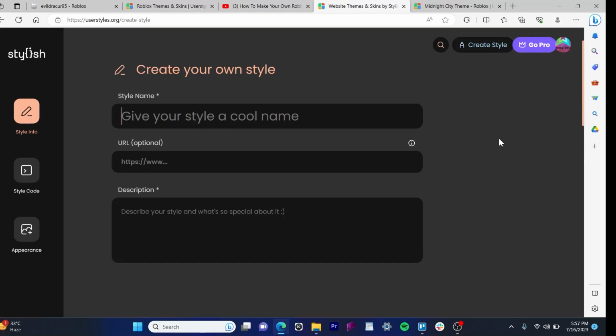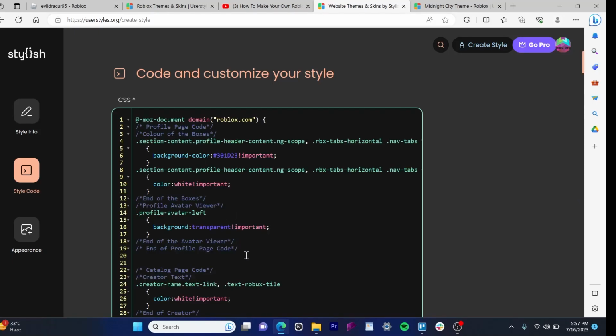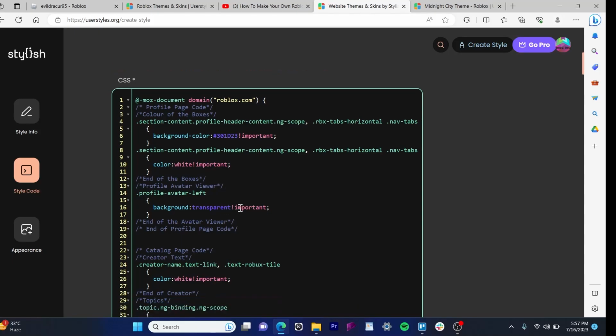Click on the style name and give it a name. The URL is optional and the description you have to give. So I'll write just nothing special, and you have to paste the CSS code that we just copied from that theme here and search for background URL in this code.